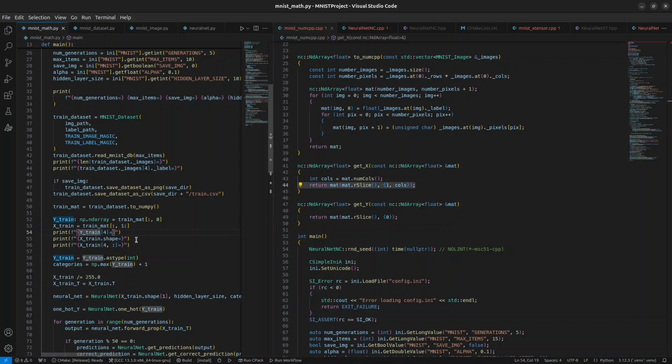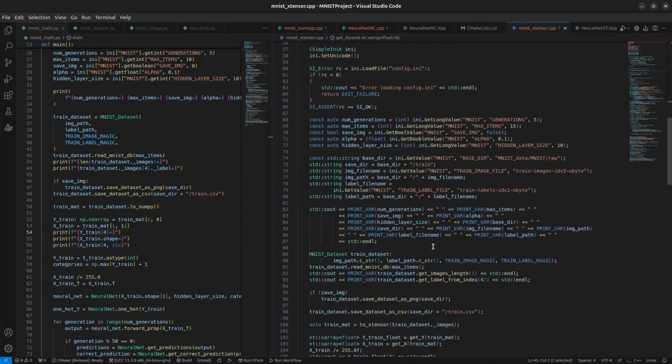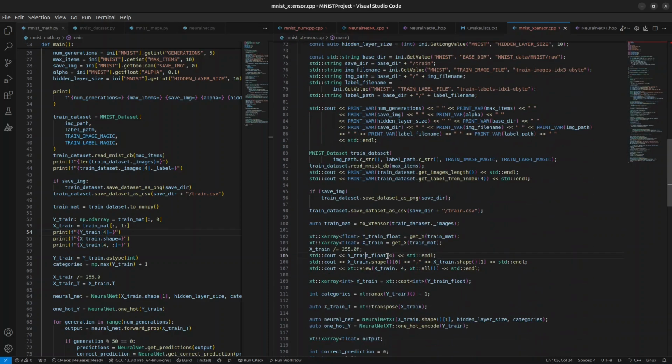Then, for example, to get just one value in the Y train, the Y train is just one column, so we just pass here 4. We get the index 4 here. In NumCPP, we do need to tell what column we want, because even though this is just one column, NumCPP considers this as a matrix, so we do have to pass here the 0. In xtensor, we can just pass here 4, and it will treat this as just one column.